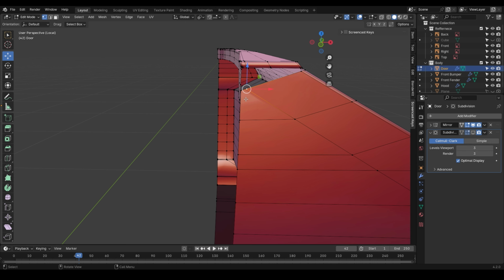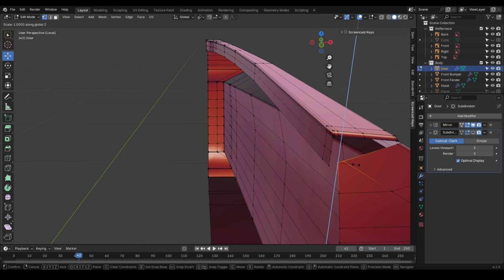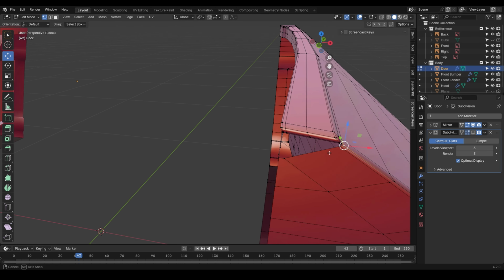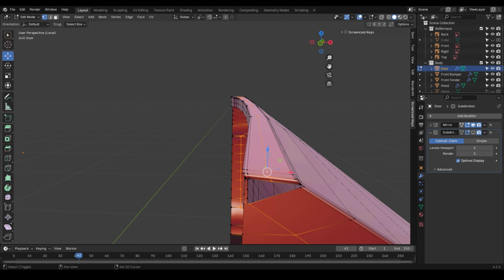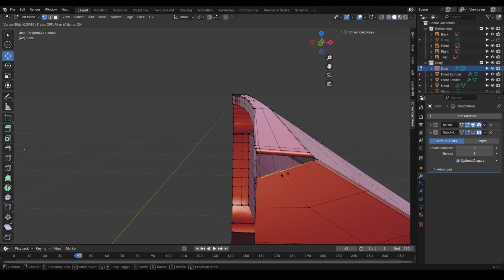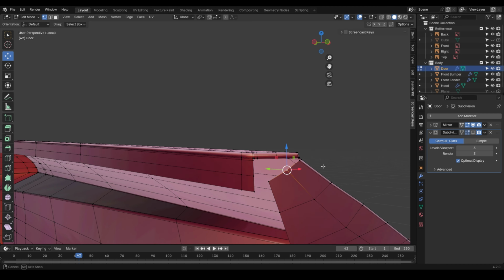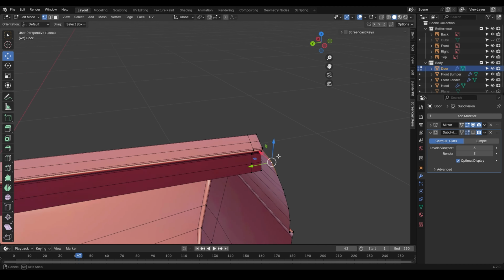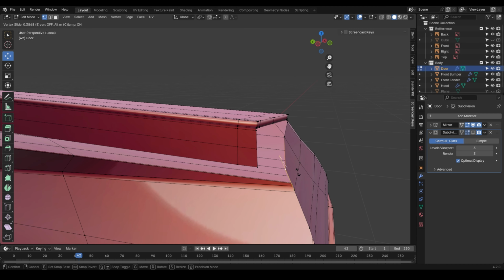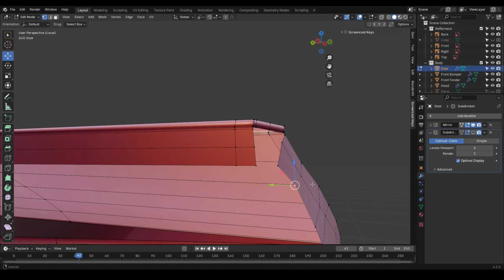Let's S Z and get that on the same level. We might need one more edge loop, or maybe not. Let's just drag it there, on the same Z level. And let's get F to make a face over there.